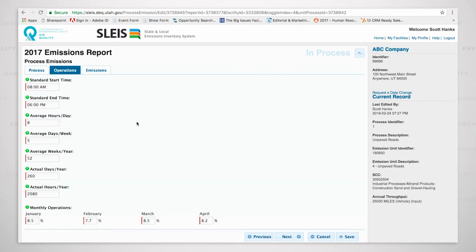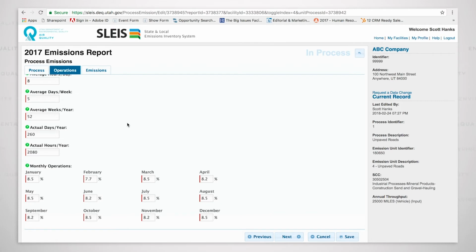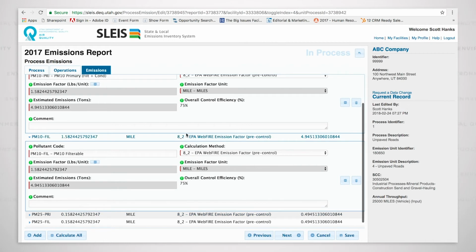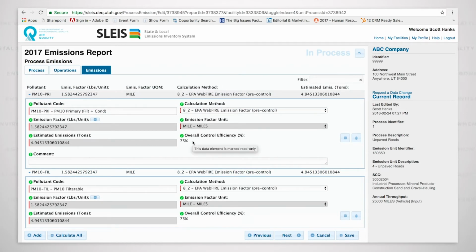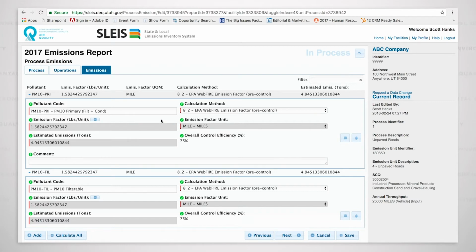The operations, we listed that this particular process operates about 8 hours a day, 5 days a week, for 2,080 hours a year. As we come to the emissions tab, you can see that we have the PM10 primary, PM10 filterable, PM 2.5 primary, and PM 2.5 filterable listed. The PM10 primary, in this particular example, because it's dust, equals the PM10 filterable. And we would like facilities to list both of them, as well as when listing the PM 2.5, we request the facilities to list the PM 2.5 primary and the PM 2.5 filterable.